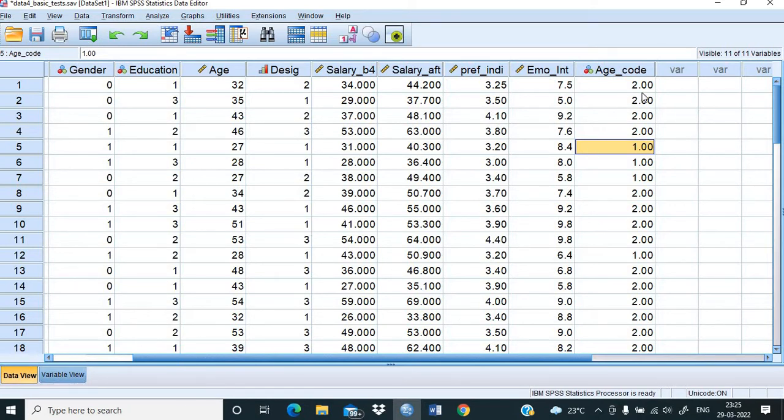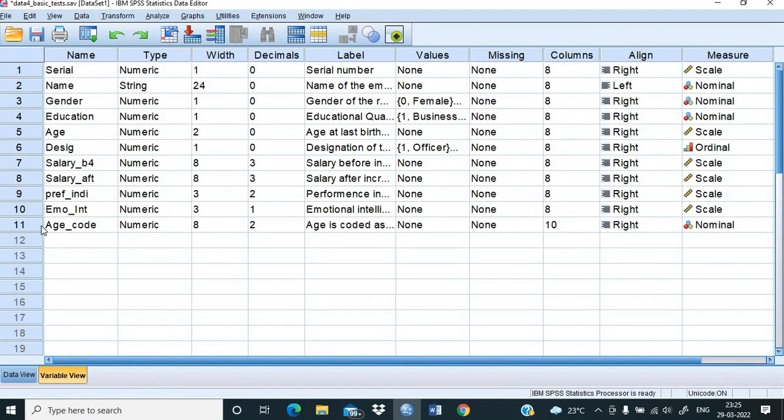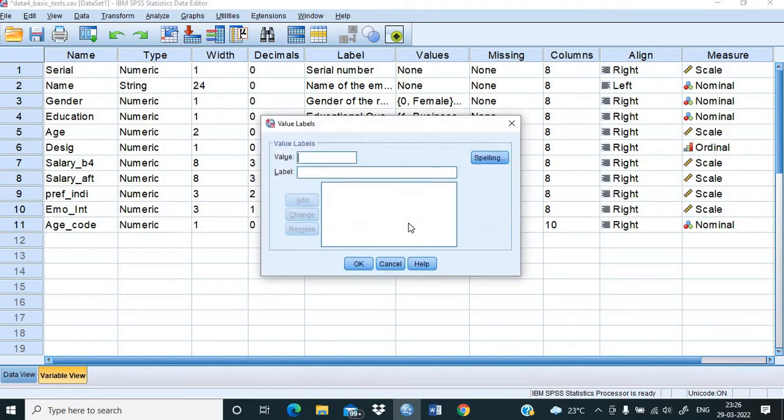changes. Like I don't need 0.00, so what I do is go to variable view. You see a new variable is created, the 11th variable, age code. We make decimals 0, and since these are one digit numbers, either 1 or 2, we may have width as 1, so only one digit. Now we may go to value labels, and we may set that 1 is below 30 and 2 is above 30.